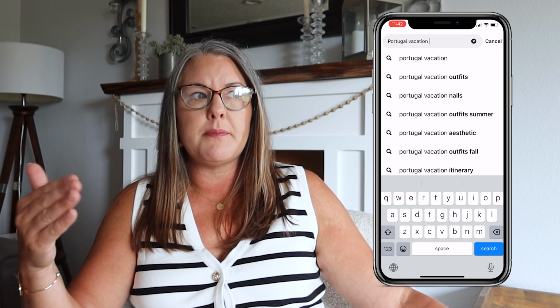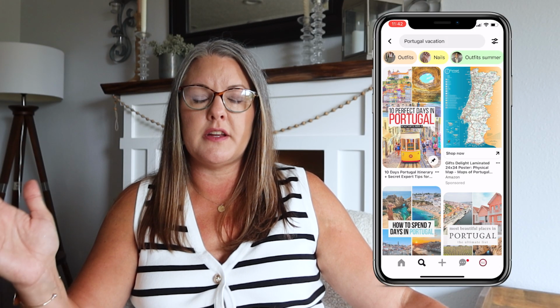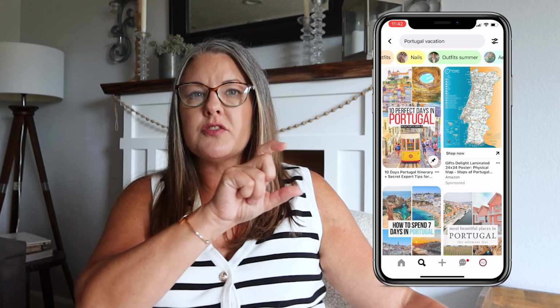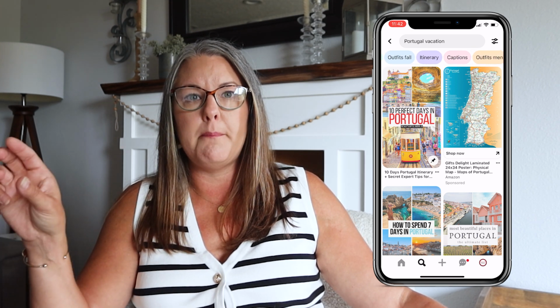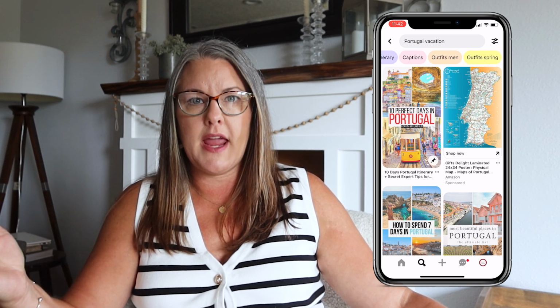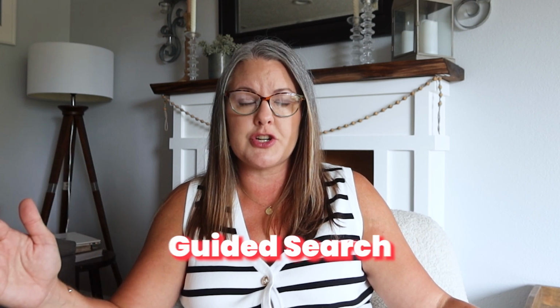Let's say I've entered something like Portugal vacation tips. When I click on that, you'll see a row of colored bubbles at the top of the page, especially on desktop. This is called your guided search. I believe it's also on mobile too, but sometimes they're there and sometimes they're not. So double check on mobile.